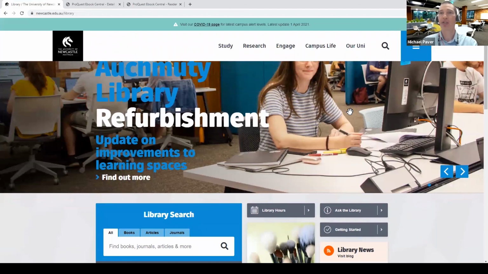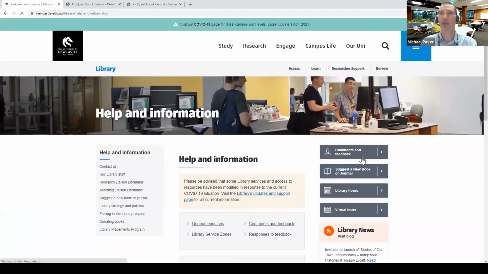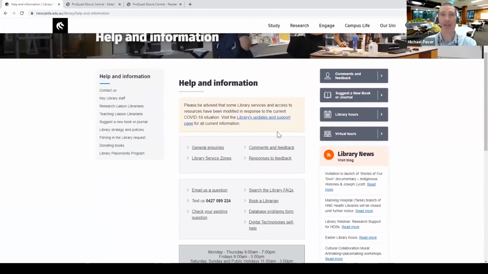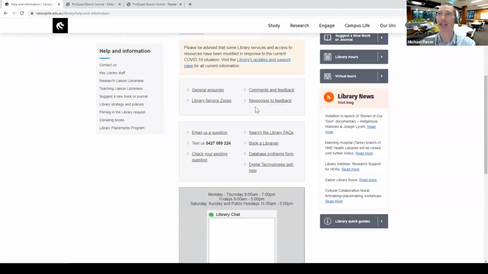Right. If you do have questions later, or when you're using the ebooks, you can always get in touch with us as well. We have this Ask the Library button on the homepage. There's heaps of ways to get in contact with us online as well as face-to-face. We have the library chat here. You can type in a question, and when it's green, someone will respond to you. We have the email as a question, text as a question. We have Book a Librarian, where you can book a session with the librarian, either online or face-to-face, where they can chat with you and you can ask questions. So there's heaps of ways to get in contact. So if you do have questions about ebooks or any other library related things, please get in contact with us.